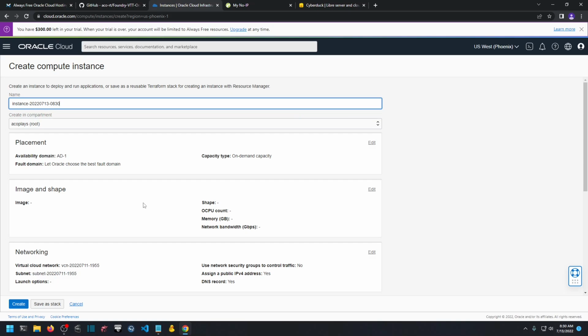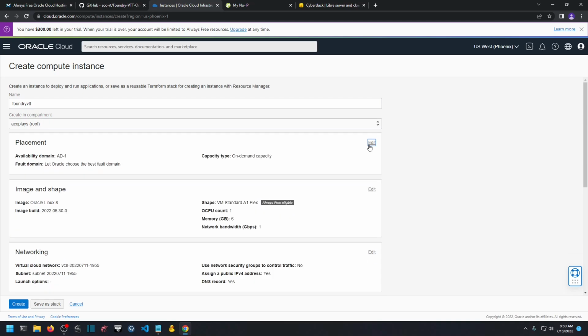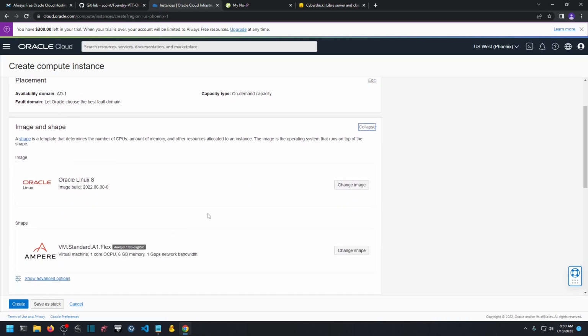All right, so once you're here, you can name an instance. Foundry, because why not? Or Foundry VTT. Let's keep it normal. Placement, it really doesn't matter because there are 3 different domains in Phoenix. They can put you in any of them. It really doesn't matter.